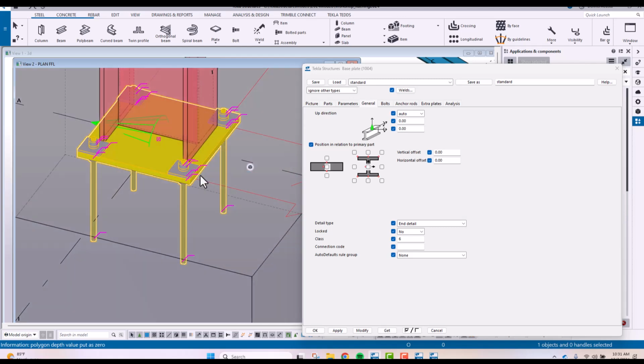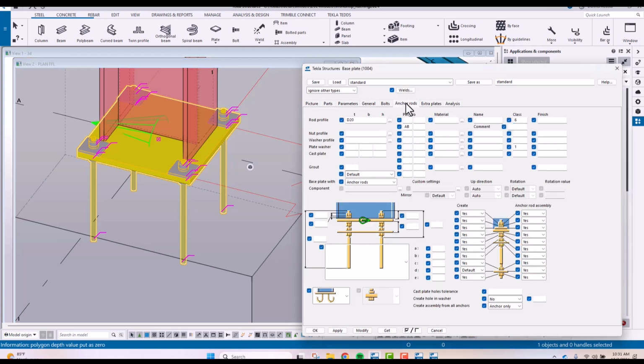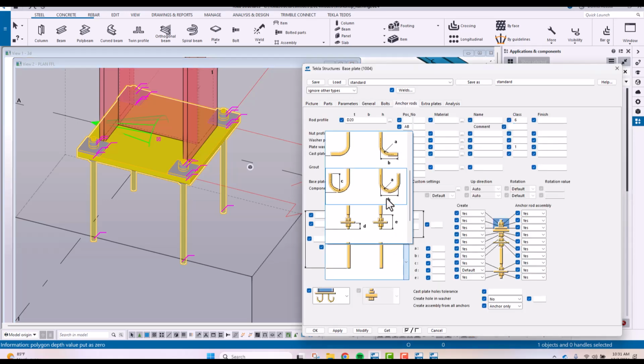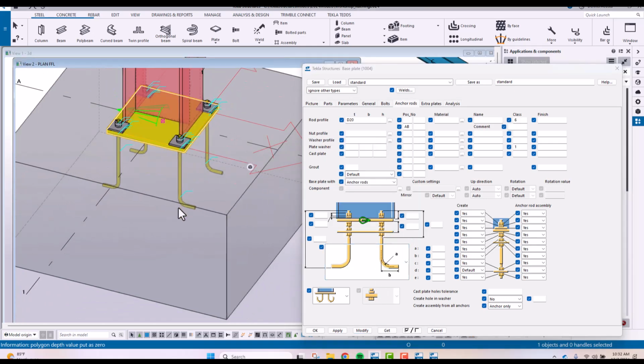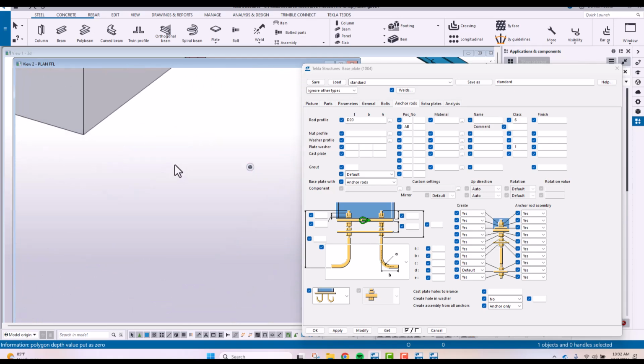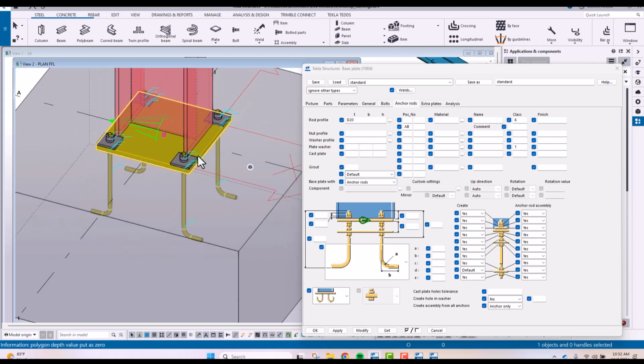Okay? Now, if you want to modify also the anchor rod here, you can select this way, modify. So there will be an L shape, right? Yes. From where?